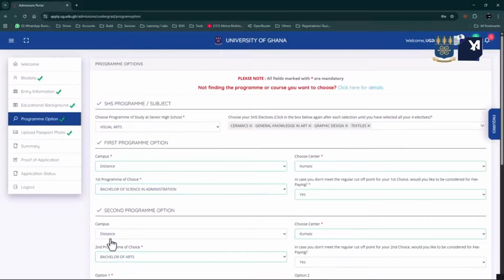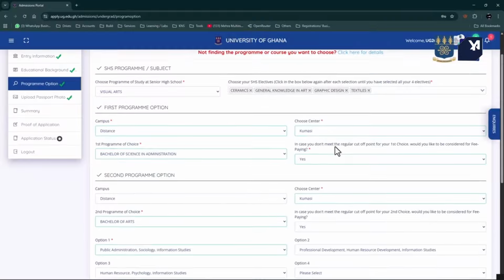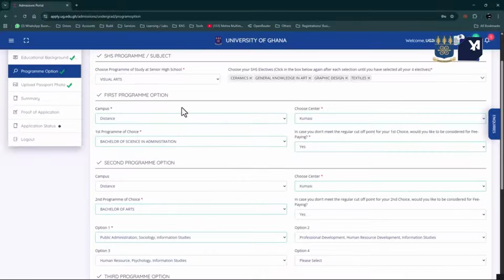This is where you also find your program, the program that you are interested in. Please take note that fields marked with this asterisk here are mandatory. So you select the program. This is your SHS program that you did, and also your electives that you did already. Since they have your certificates, they will know the core and know the course, your grades you had for the core subject. You will come straight here and you select your first program.